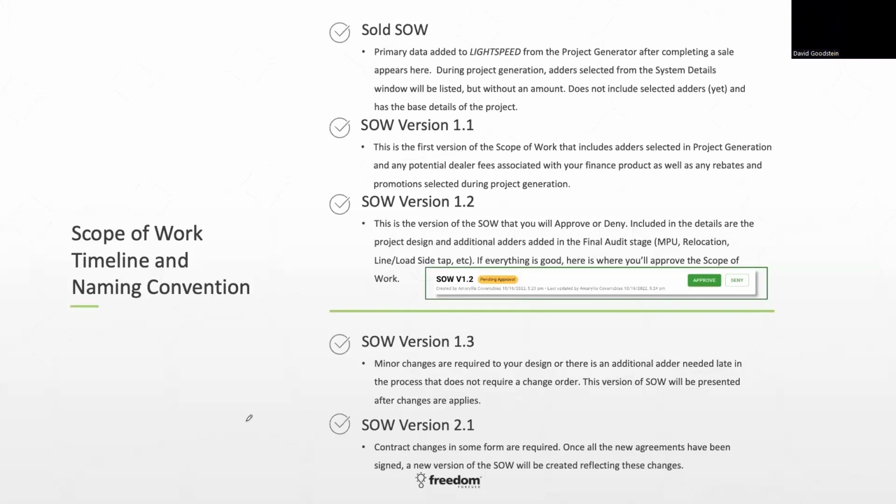Now, scope of work version 1.1. The signed contract is version 1 of that contract. So it's the initial signed contract, and then any scope of work progression will increase by decimal point. Sold scope version 1 is the first version of the scope of work that includes the adders you selected in project generation, the modules, any dealer fees associated with your finance product, or if you gave a rebate or promotion, they're going to show up there. When you get your scope of work version 1.2, this is the version of the scope of work that you will approve or deny.